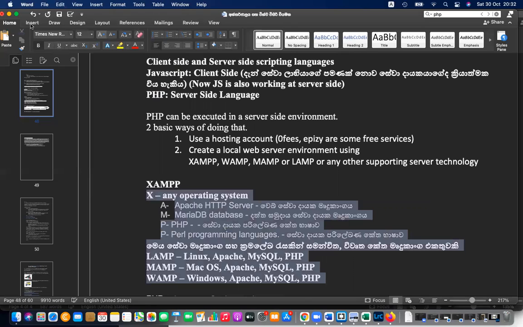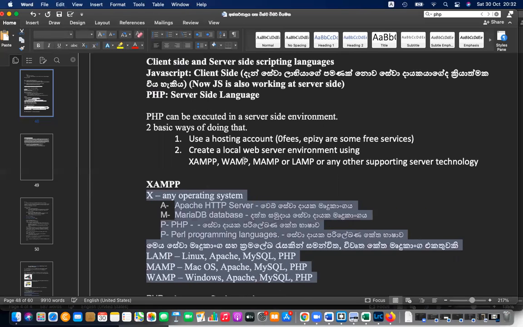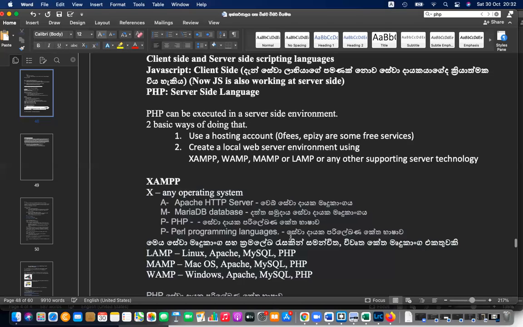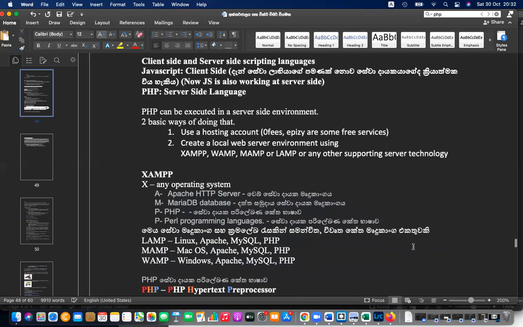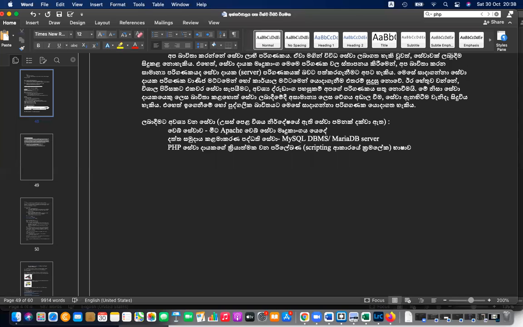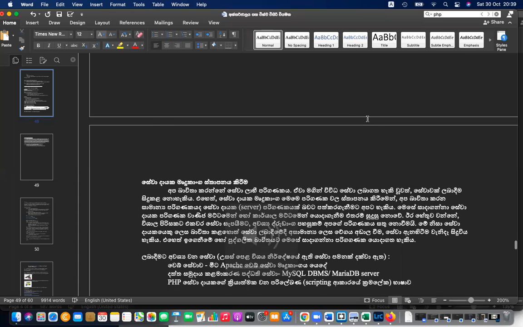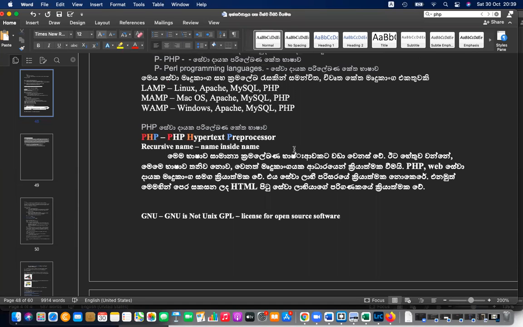You have to write this down as well. And also PHP means PHP hypertext preprocessor. Same thing, recursive name. So please write that part and let me know after you're done. Right, how we can establish the server environment.